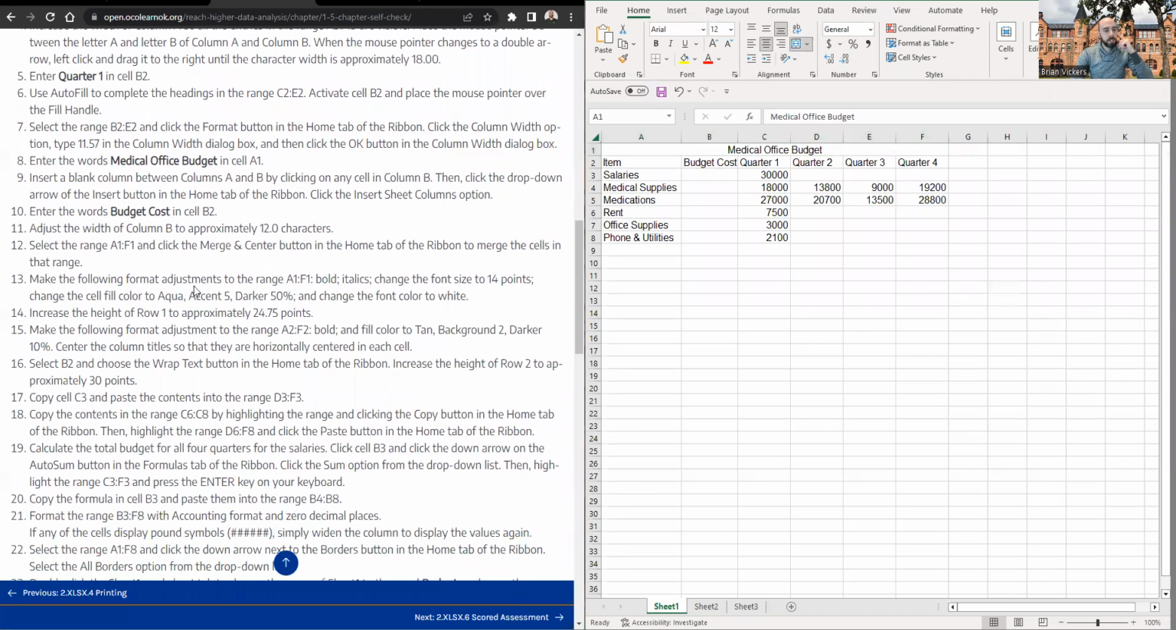Make the following format adjustments to A1 through F1. So that's this entire cell. I want to bold, italics, and 14 point. I'm also going to change the fill color and change the font color. All right, so this step actually has multiple steps inside it. So let's look at it one at a time. We've got bold. I'm going to click here, and I'm going to click bold. Italics. I'm going to click italics.